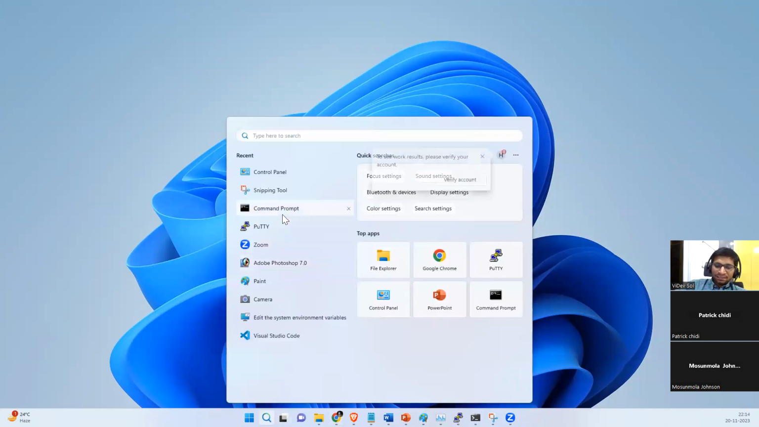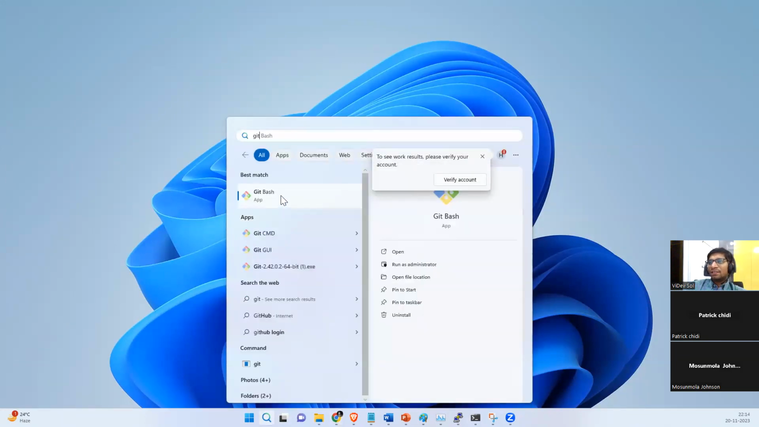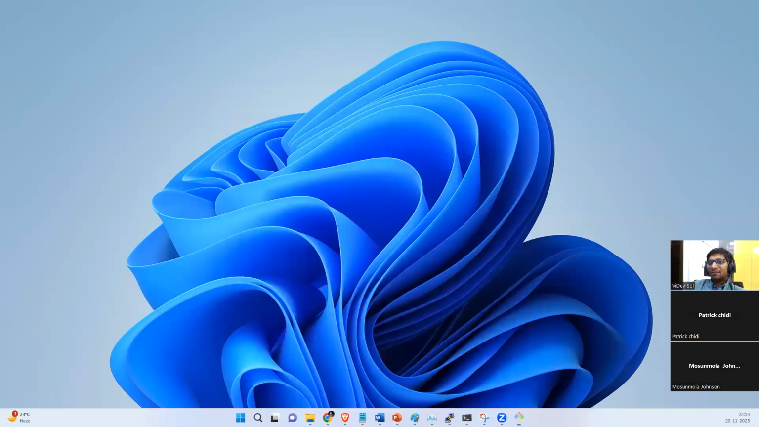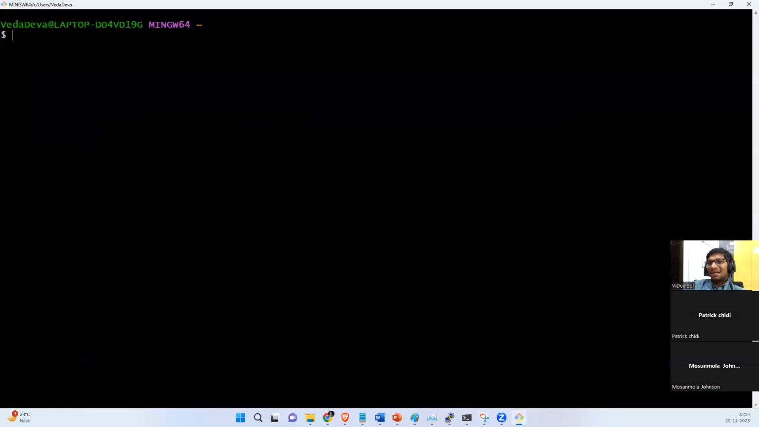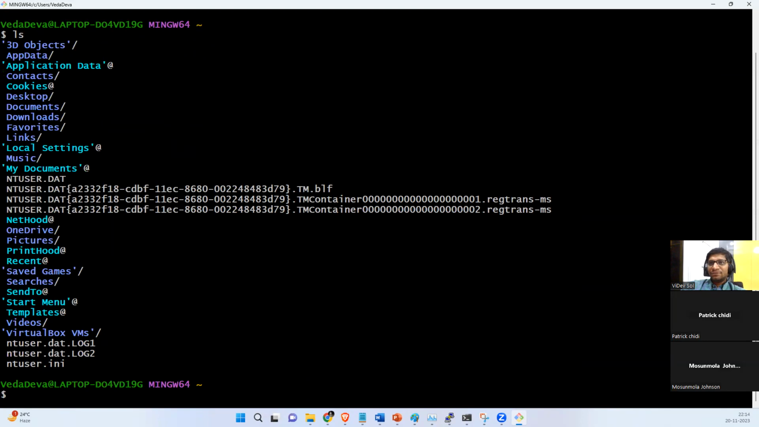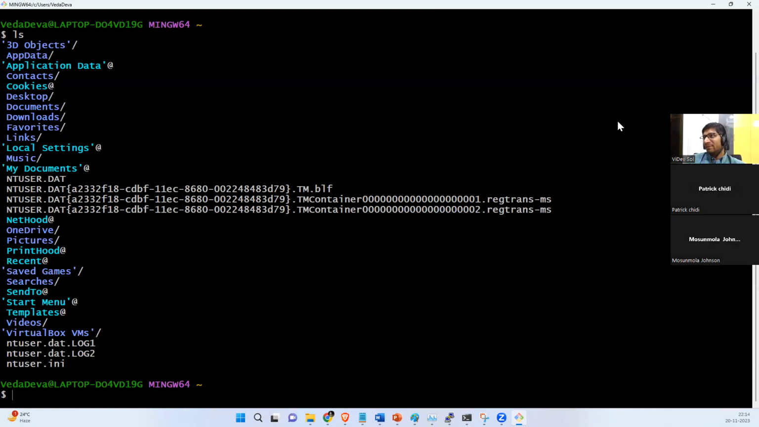Now you can check it. You can use Git Bash. This is the same as our SSH, so it works like SSH commands. Something like ls or whatever commands we use, it will execute these commands.